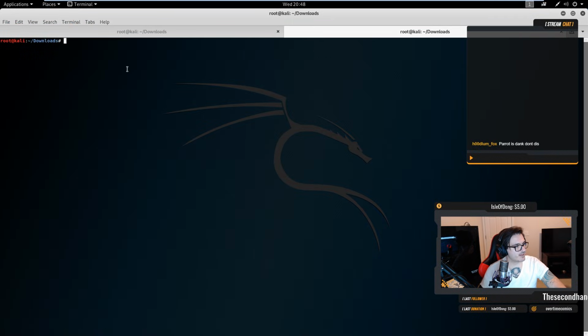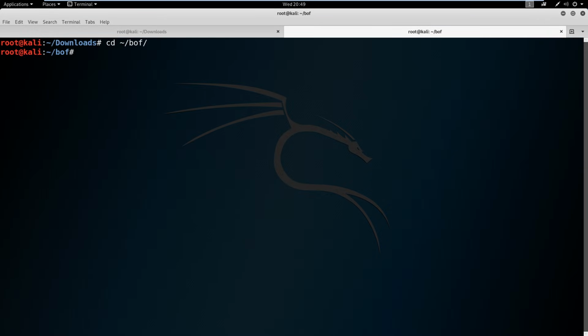Okay, so I've got a folder set up already. So we're going to cd to that folder. I've just called it buffer overflow. And let me make this bigger for you guys. And now we're going to load up Immunity as well. So let me get that loaded. Now, when you run Immunity Debugger, make sure that you run it as an administrator.